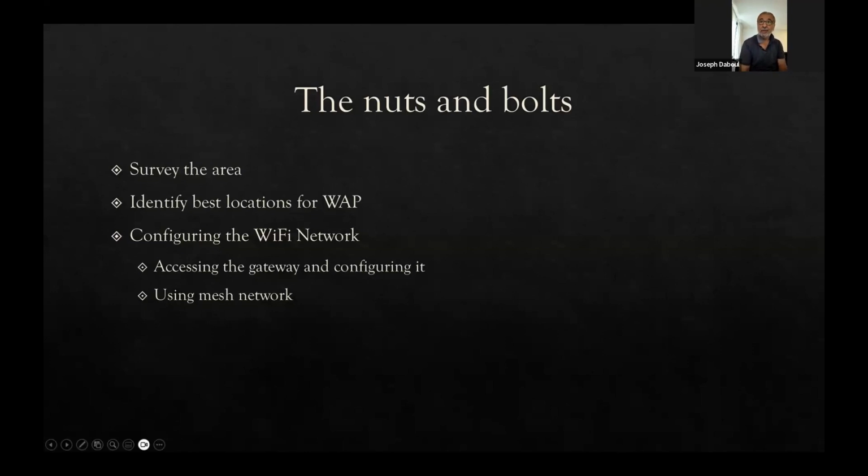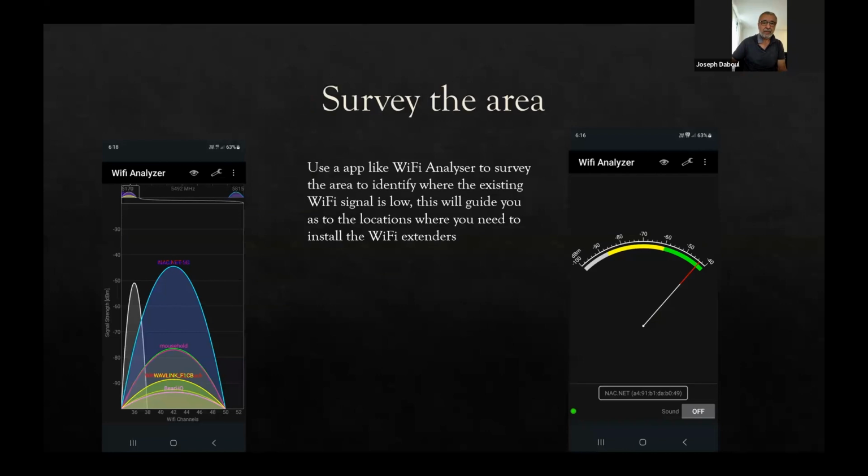Obviously, determine which is the best location to place the repeater or an extender, and then configuring a Wi-Fi network, accessing the gateway, obviously, in order to start the initial configuration, and also using mesh network. Well, starting first with surveying the area, I don't know how many of you are aware of some of the basic tools on the internet that you can download on a mobile phone.